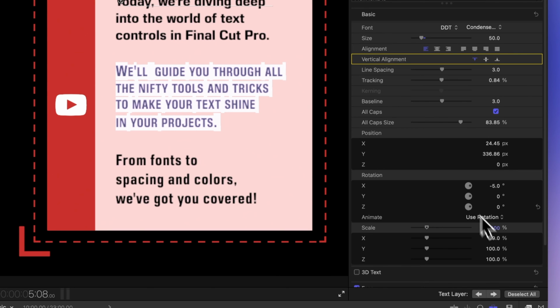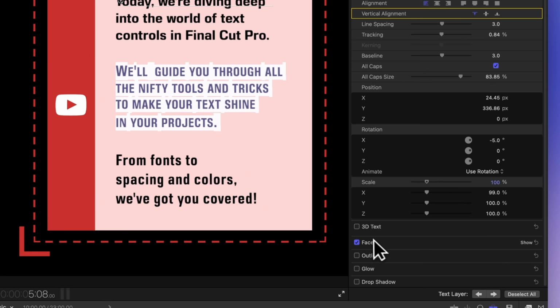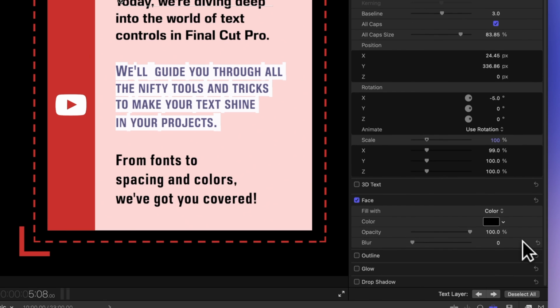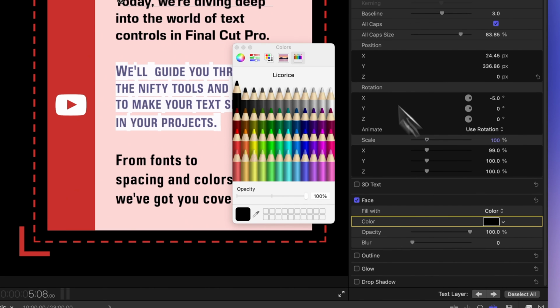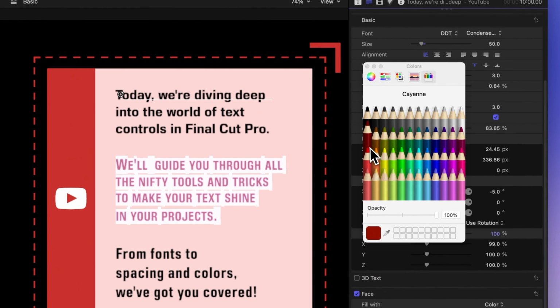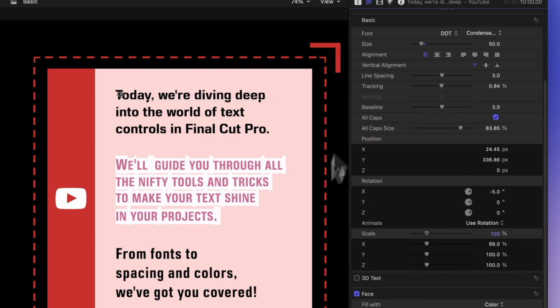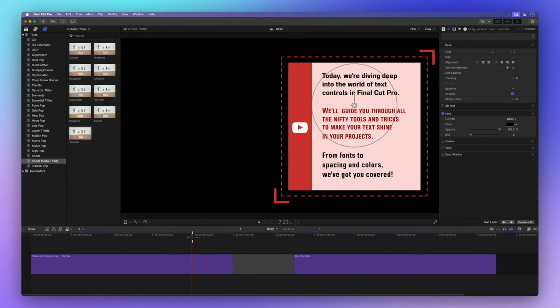To add some color to your text, head to Face. Click Show, then under Color, hit the color box. Choose any color that suits your text vibe. And there you go. Those are the basic text controls in Final Cut Pro.